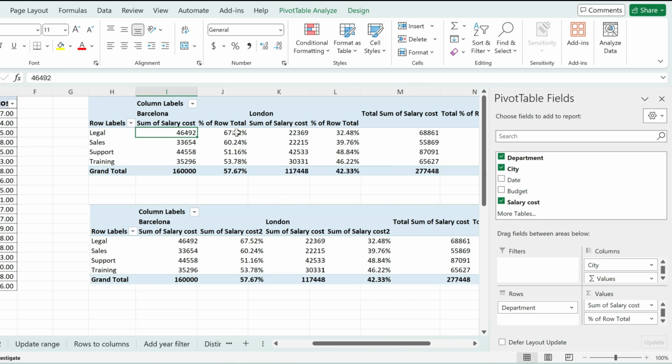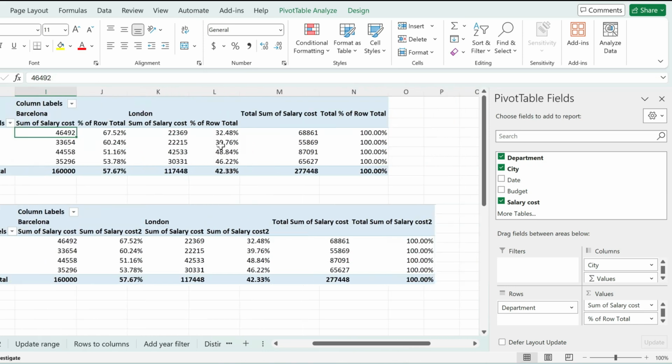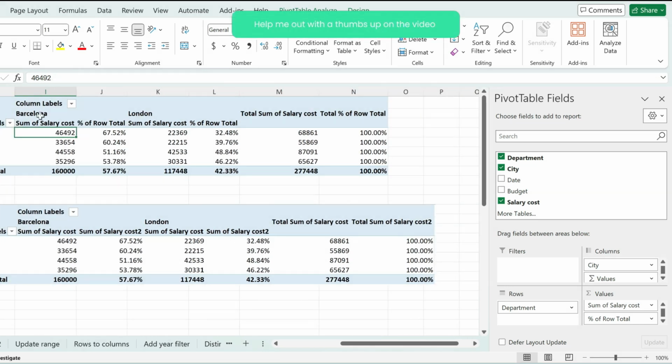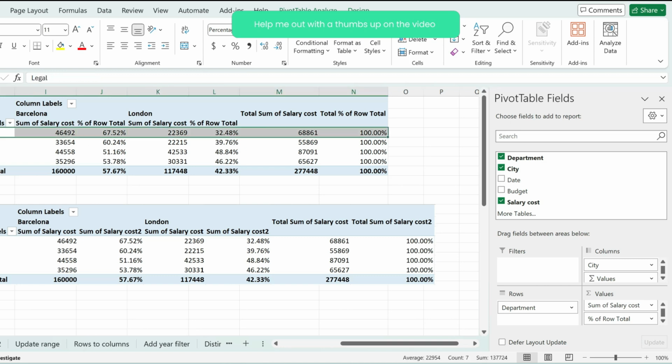And just like that, I've created a new column that shows me what is the percentage from the row total of the values that you see right here. So for example, the legal cost in Barcelona is 67% of the total cost for the legal department.